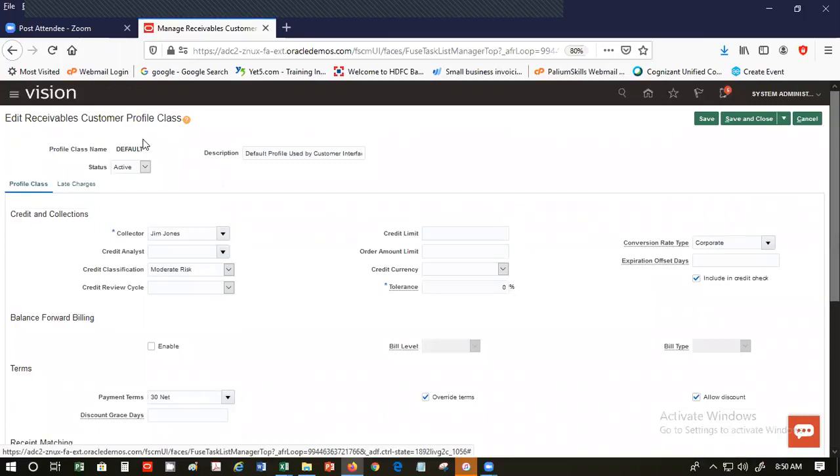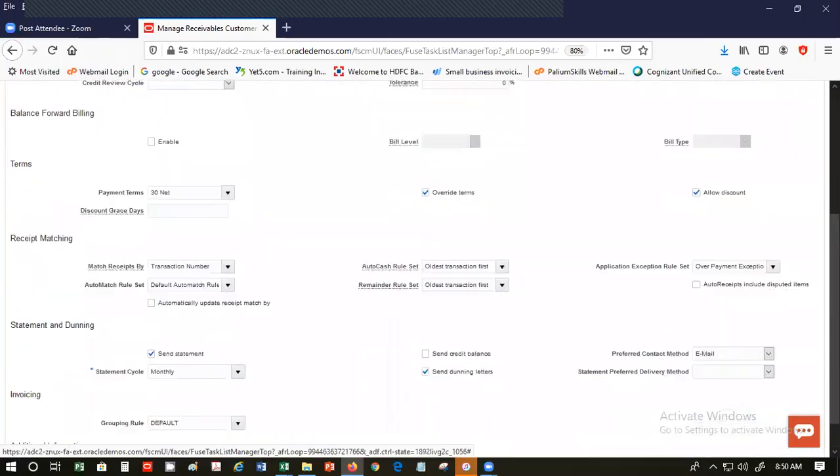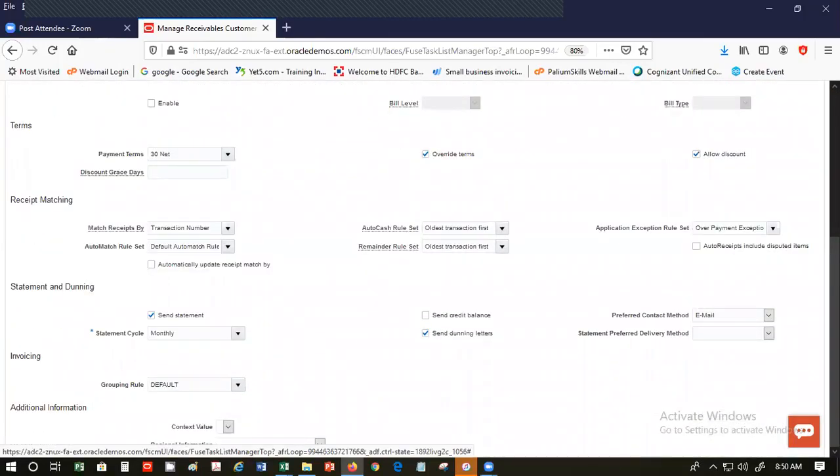For each of these profile classes, you can have all these settings created one by one.